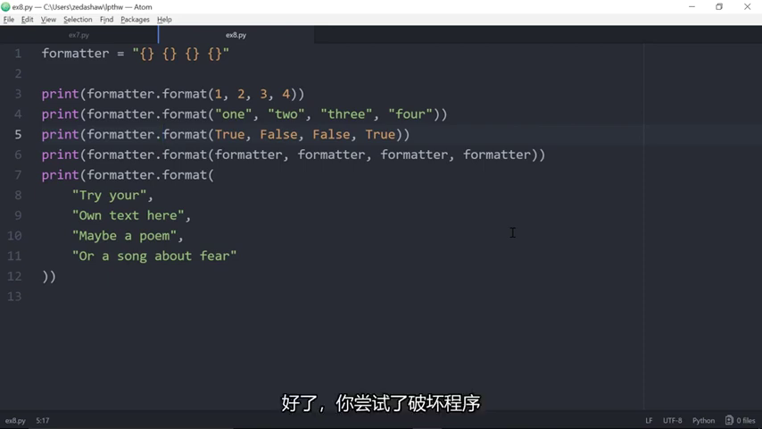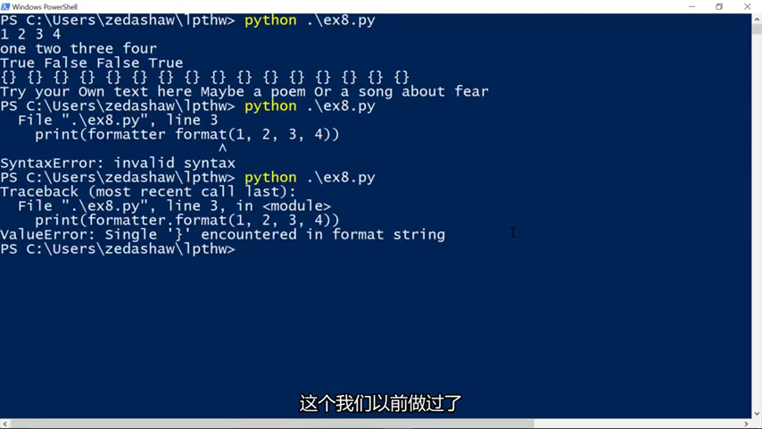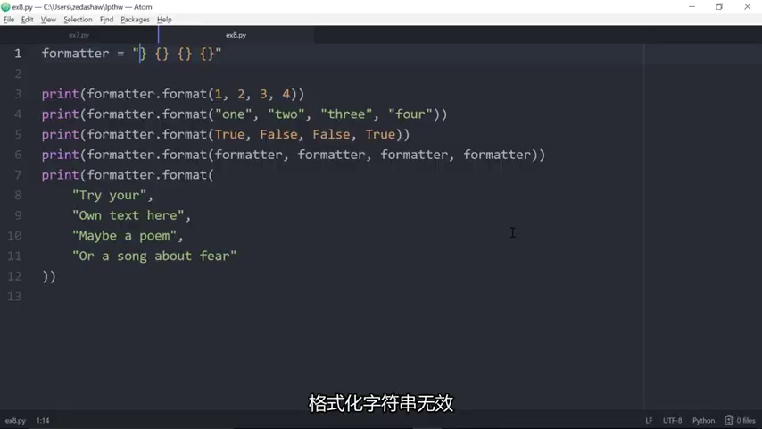Okay, so you've tried to break it. Now, I'm going to break it in a few other ways. I'm going to try as many ways as I can think to break this and see if you found this many. So I can do that. I think we've done that one before. Yeah, so the format string is invalid.